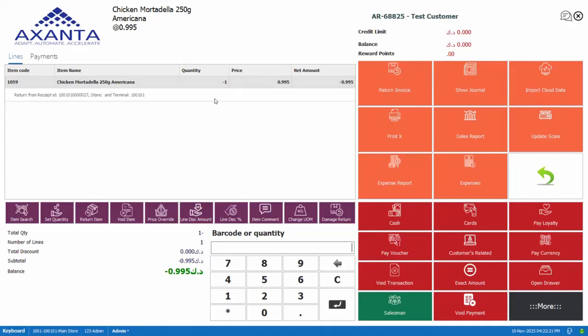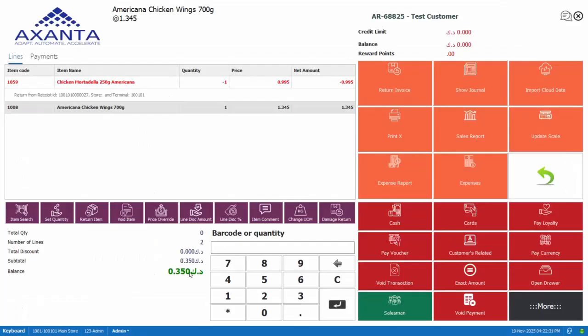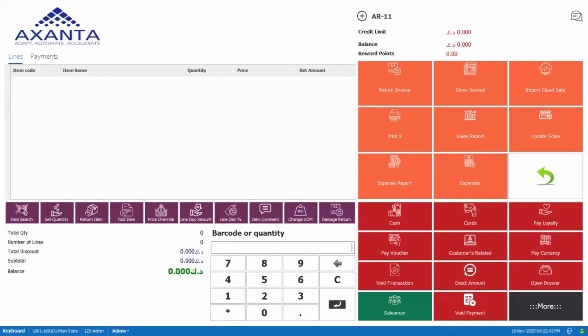And instead of this item, the customer wants to buy another item. So simultaneously, we can click on item search. We will select the item here, and we can see the bill amount is 350. So now we will click on cash or cards, or we can simply click on exact amount to complete the transaction. So this is how we can perform the returns from show journal.